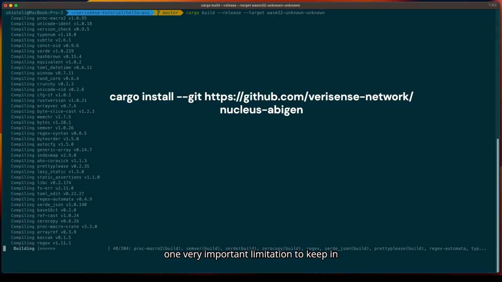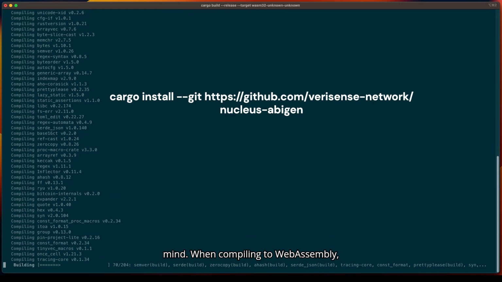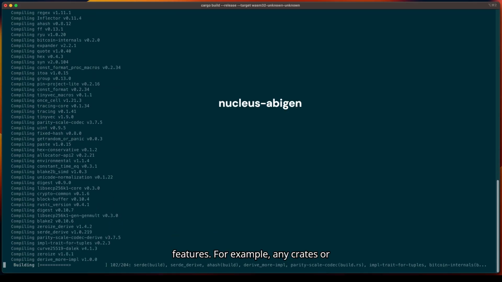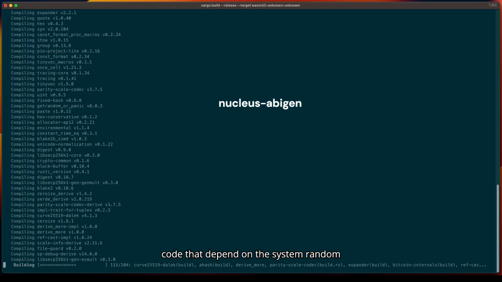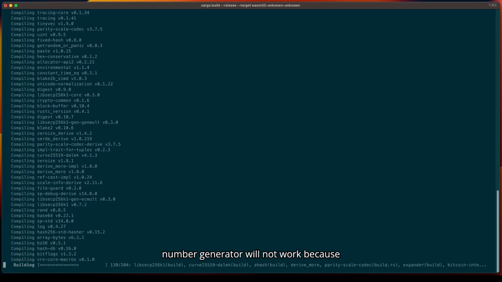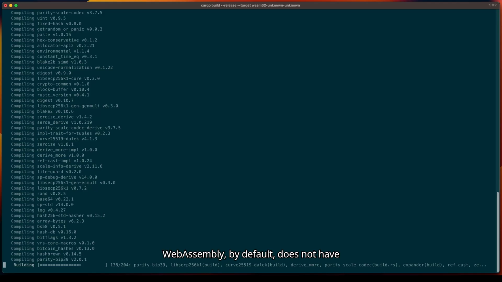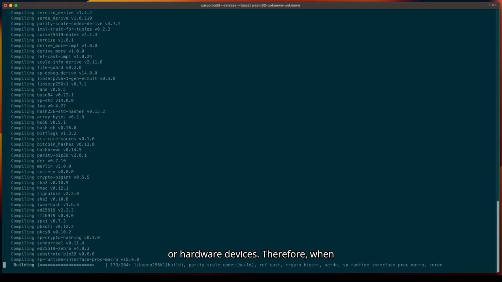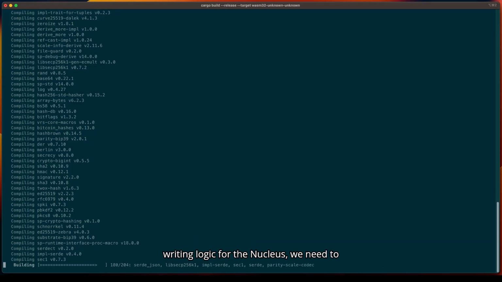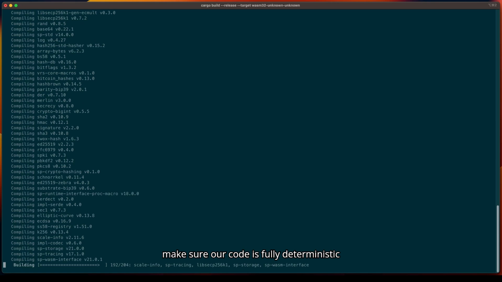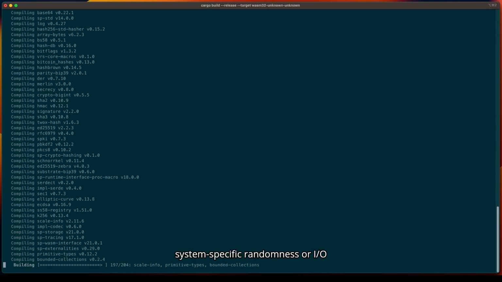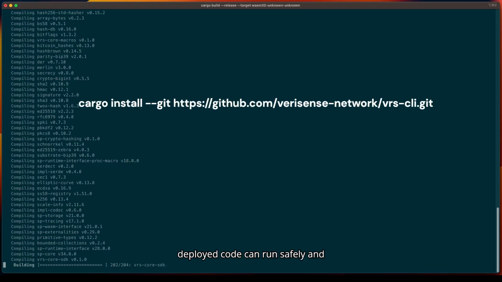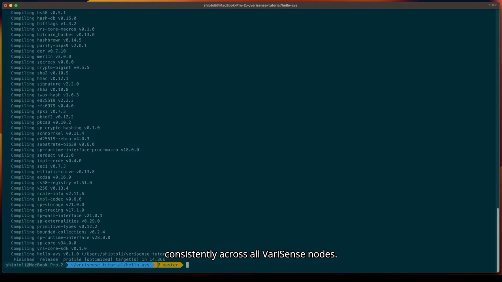Also, there is one very important limitation to keep in mind. When compiling to WebAssembly, we cannot rely on system-specific features. For example, any crates or code that depend on the system random number generator will not work because WebAssembly, by default, does not have access to the underlying operating system or hardware devices. Therefore, when writing logic for the Nucleus, we need to make sure our code is fully deterministic and does not depend on any system-specific randomness or I/O operations. This ensures that the deployed code can run safely and consistently across all Verisense nodes.